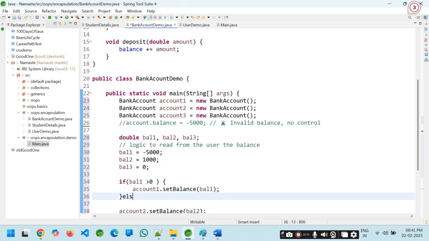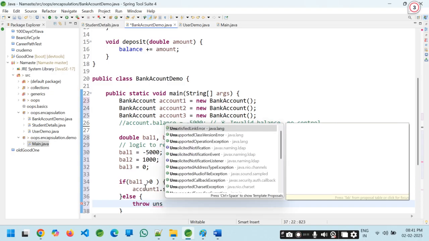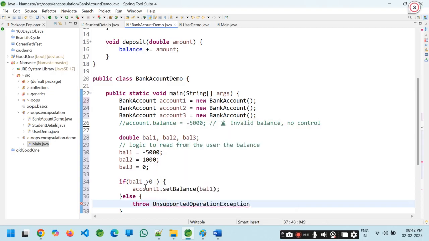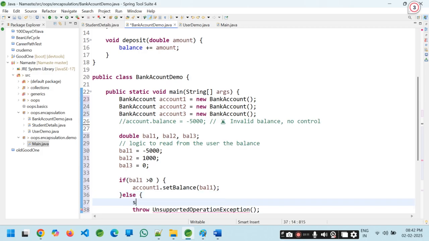Set the balance. Else, throw an unsupported operation exception. You can throw an unsupported operation exception, and you can also print sys out, invalid balance. Do you agree with me? This way you can do this.